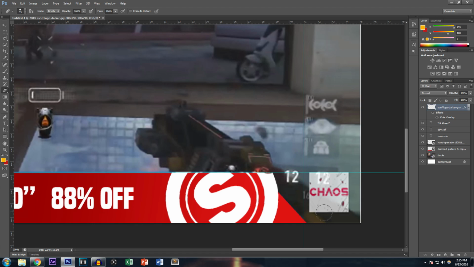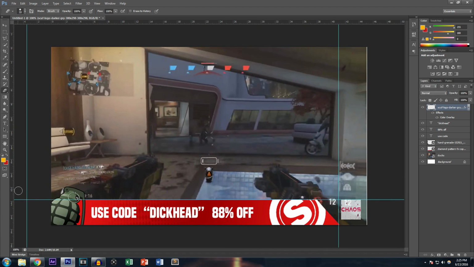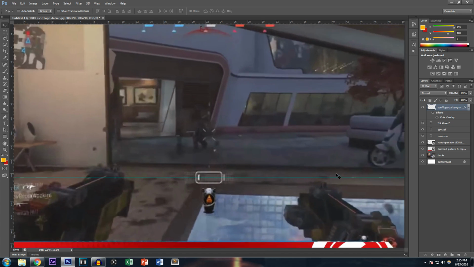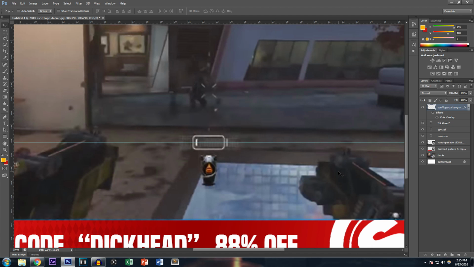So bam, bam, that's pretty good. And then we're going to zoom out just a little bit, and we're going to move this thing like that. We're going to see if we got it. Yep, we got it pretty good.